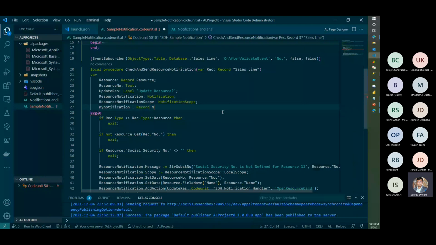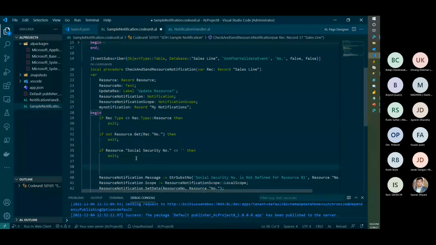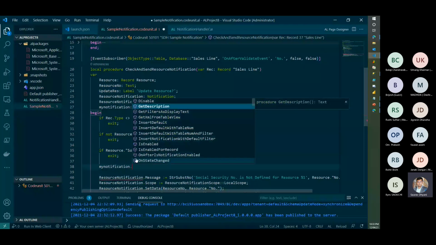Record of my notification. And then my notification should have a method to check, is enabled. Now this checks, and then there is one more, is enabled for record or not. Ours is with the record attached, so we'll use the is enabled for record, which requires a notification GUID and the record.